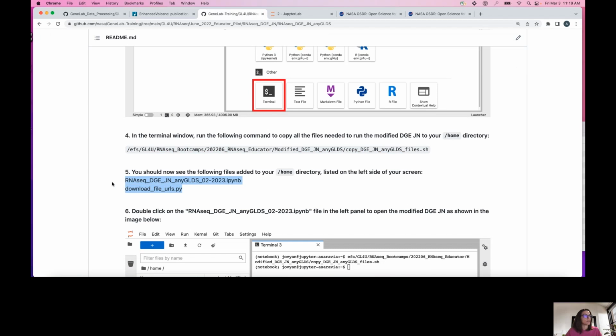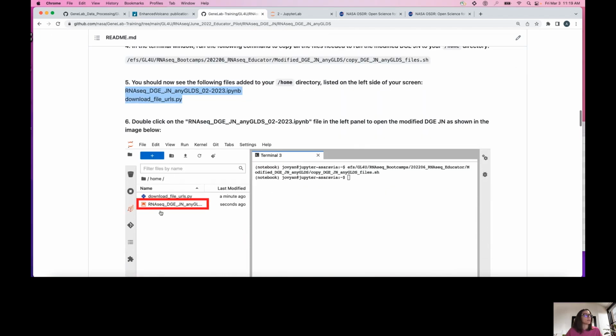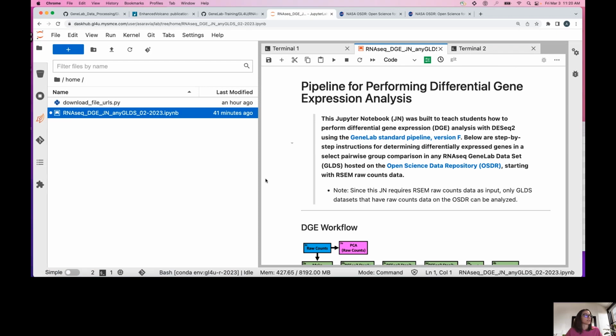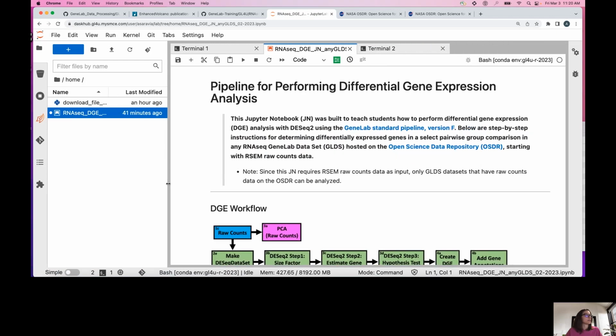So the next thing you do, again, following these instructions, you should see these 2 files, and then you want to double click on the one that says RNA-seq DGE JN. So you'll double click on this one, and that will bring up a notebook that looks like this. Both seeing that? Yes. Yep.